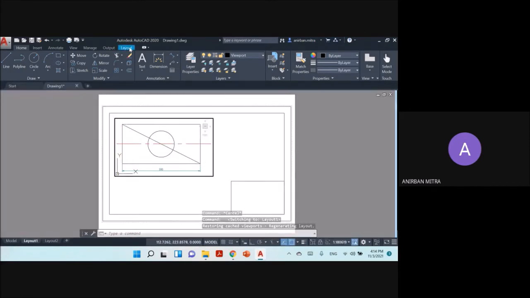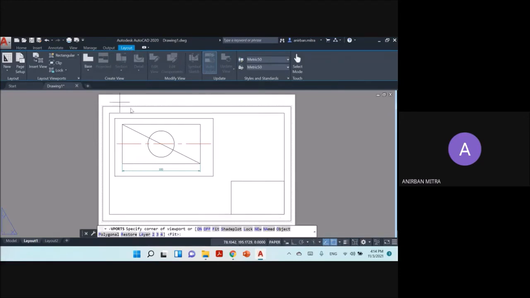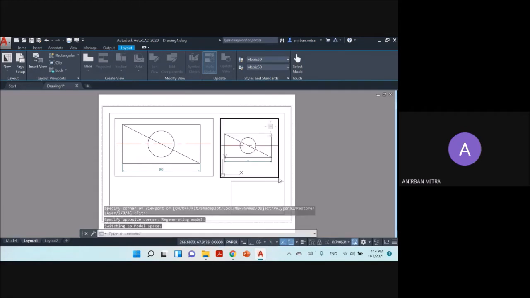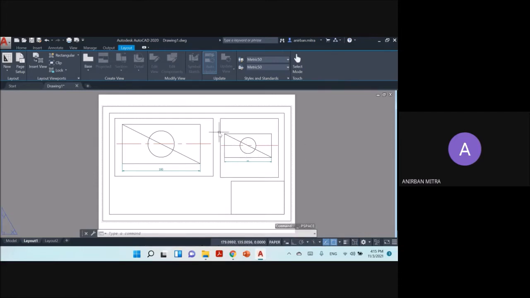If I create another viewport, let's say another rectangular viewport, I will create side by side. You will see the same object. It's like you are sitting in a room and you have opened two windows, and through those two windows, you can see the same tree outside. So that's how it works. It has the advantage of maybe showing this object in two different scales.